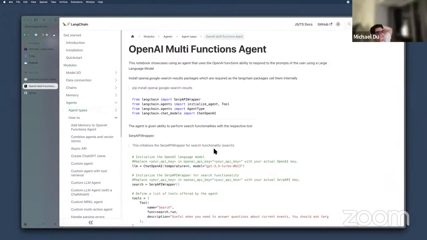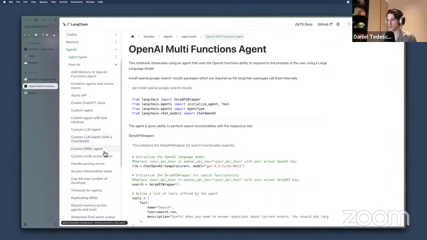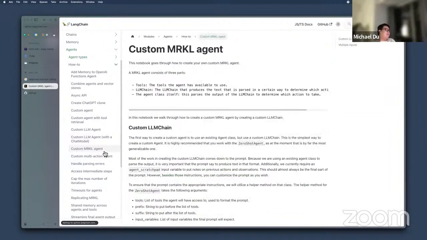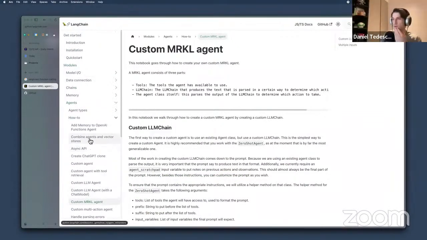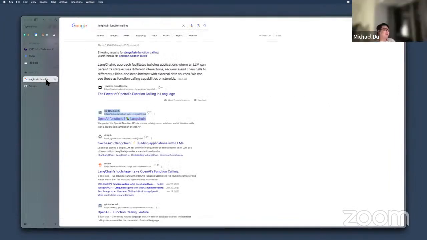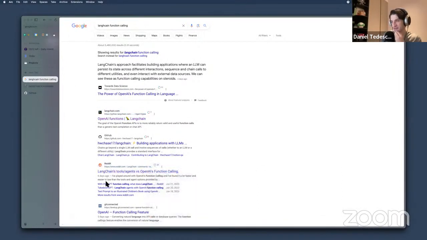Oh, a Merkle agent is a different one. It's not an agent. It's a different agent. All right. Well, now we're off track. But we can at least find this comparison on Reddit.